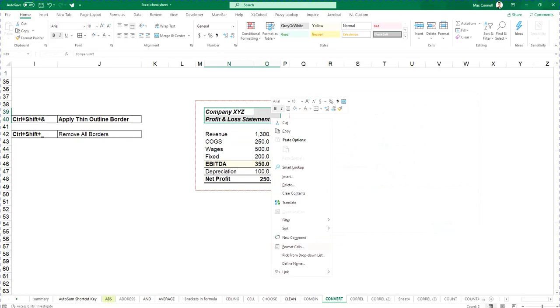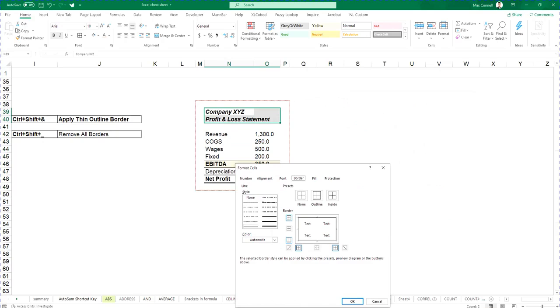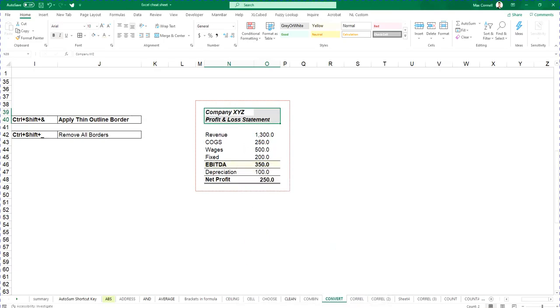And from here we're going to do the same thing. We're going to right click, format that. This time we're going to do a thicker border, and we're going to do it in a purple color. I'm going to go on the outside as well.